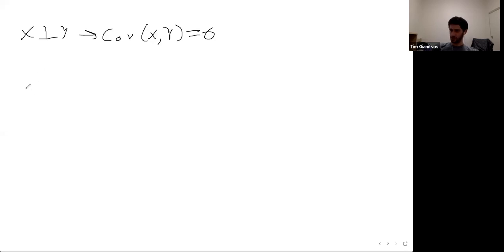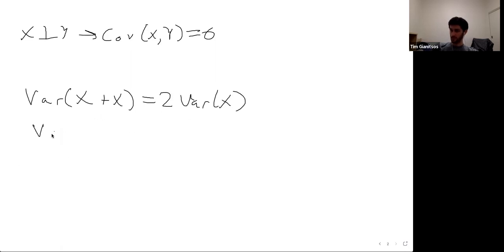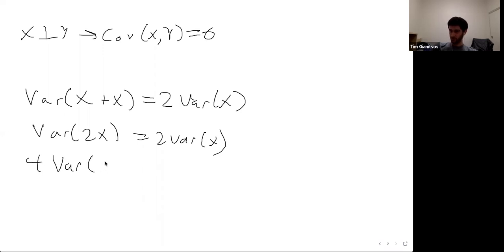Another interesting one was the variance of x plus x equals 2 times the variance of x. So this is false. And the reason it's false is this turns into just variance of 2 times x equals 2 times the variance of x. Well, this is going to turn into 4 times the variance of x, if you remember the rules of having a coefficient in front of your random variable. So that's just going to be 4 variance of x equals 2 variance of x. And that is just a contradiction, right? This cannot be true. So that's false.